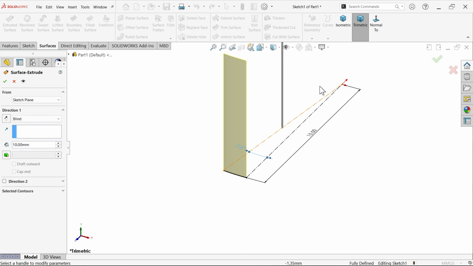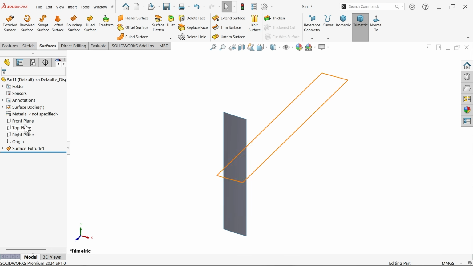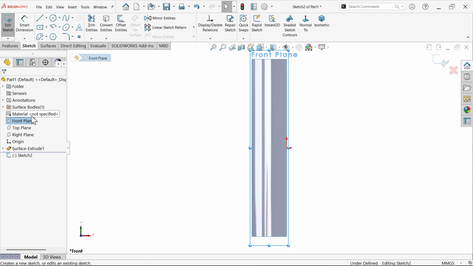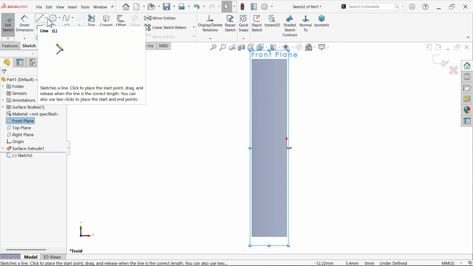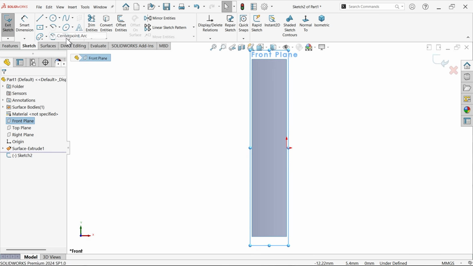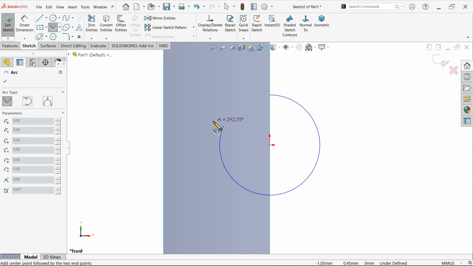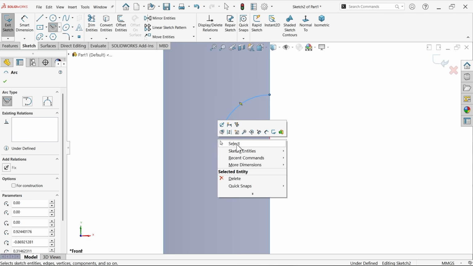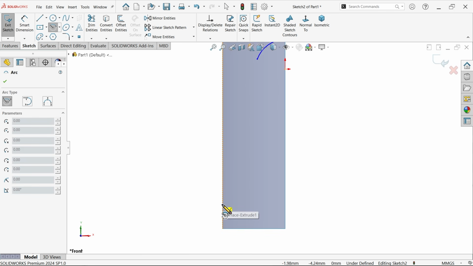I want to project some sketch on this surface. Keep it mid plane, and 10 is enough for our geometry. Okay. Now I'm going to create one geometry on the front plane. Okay, let me create the center point arc here again. I'm going to start with this point. Draw a circle something like this. Exit. Similarly, I am going to do the same with the bottom.